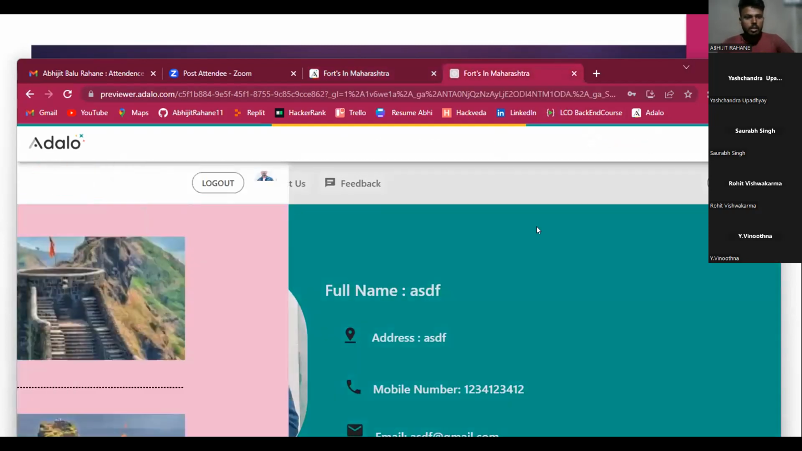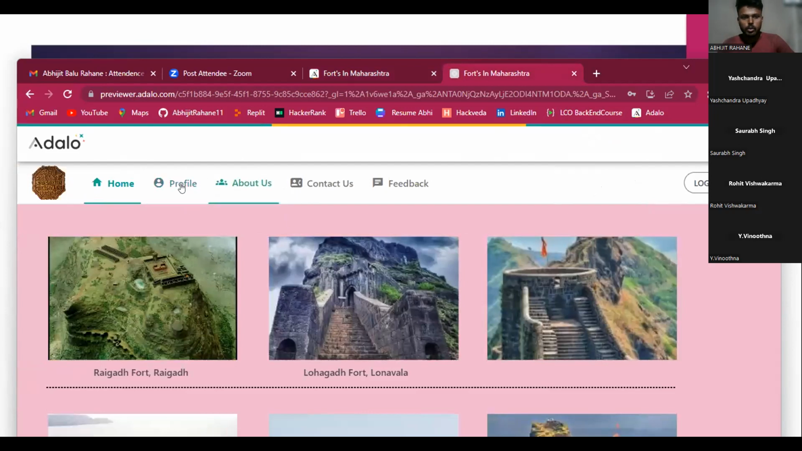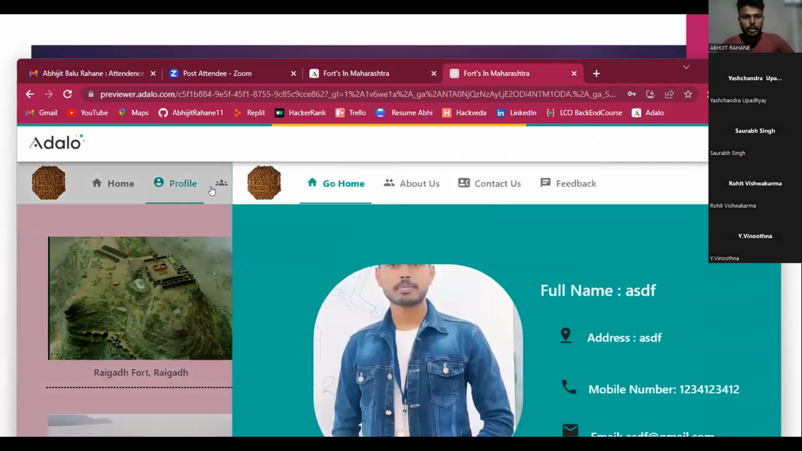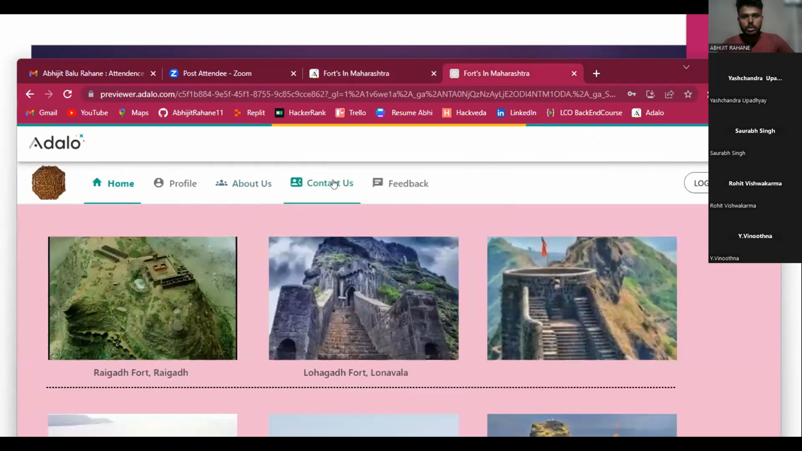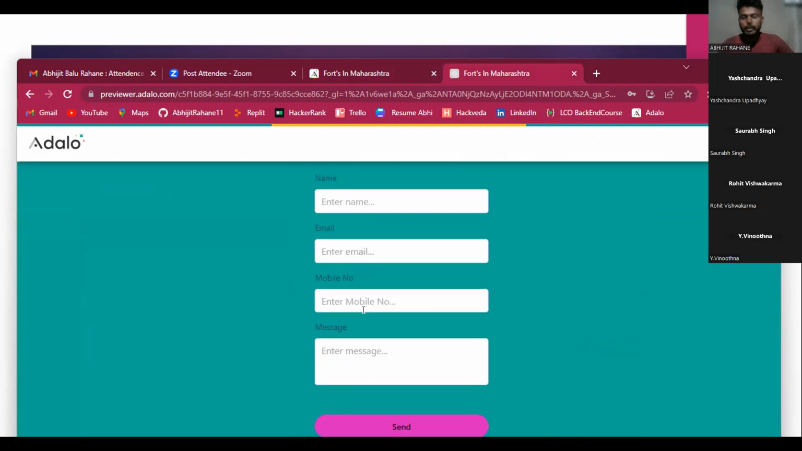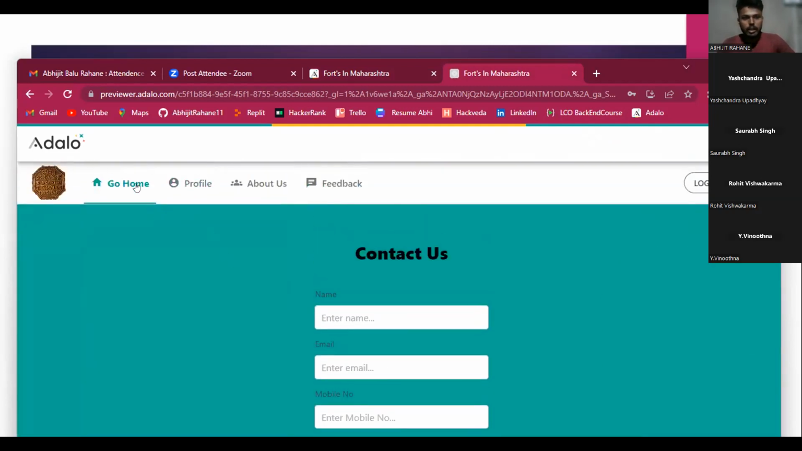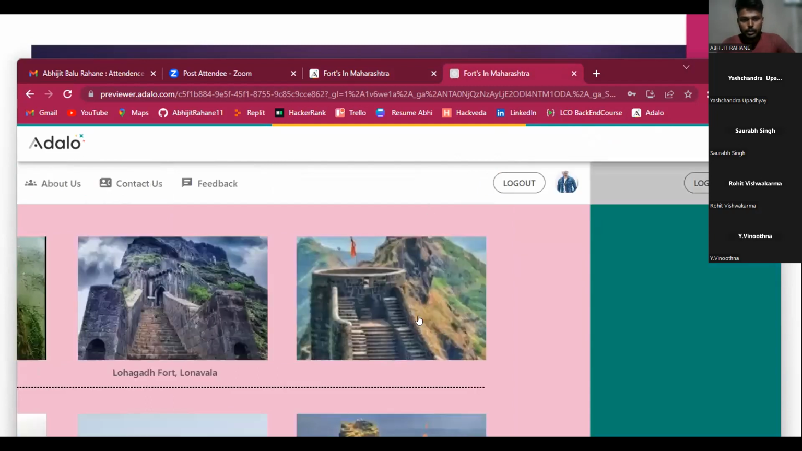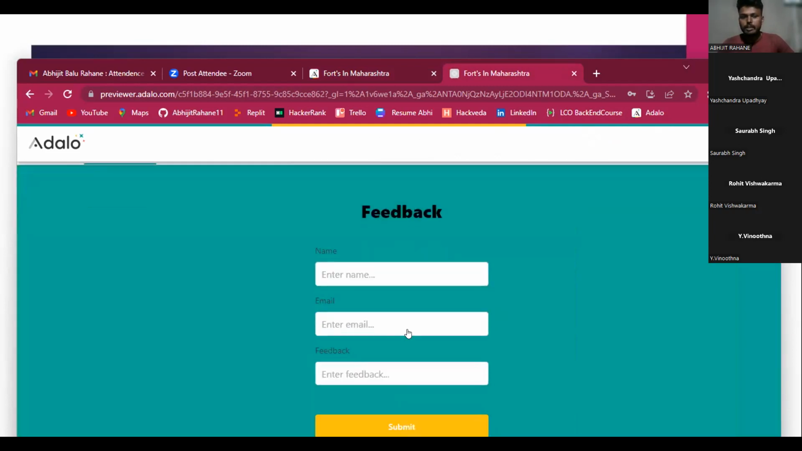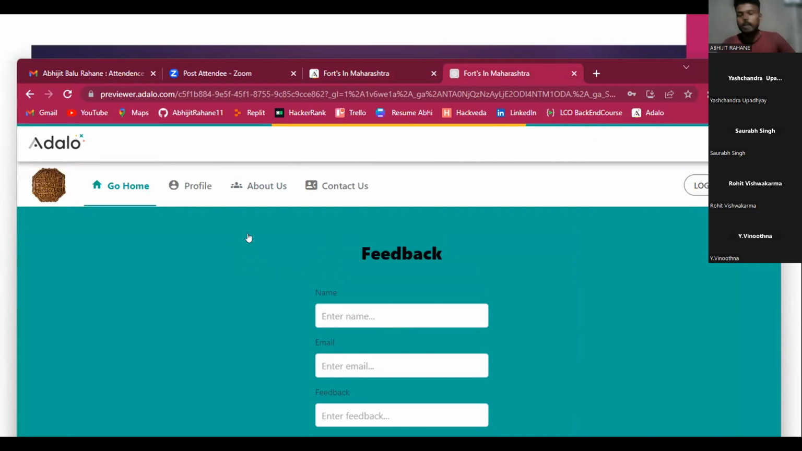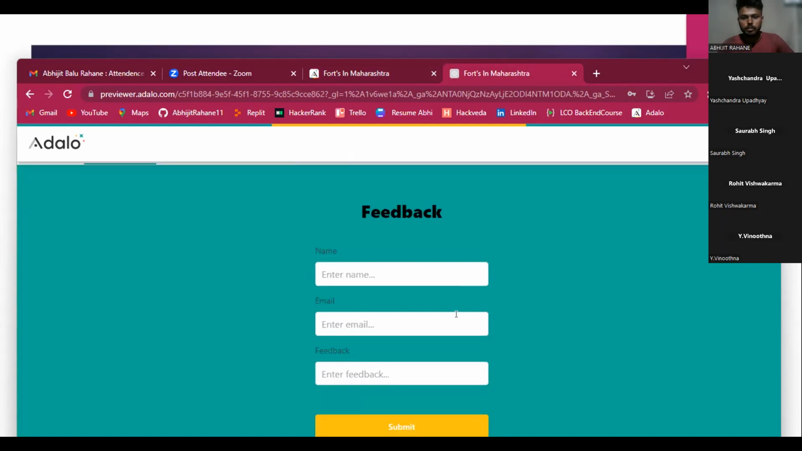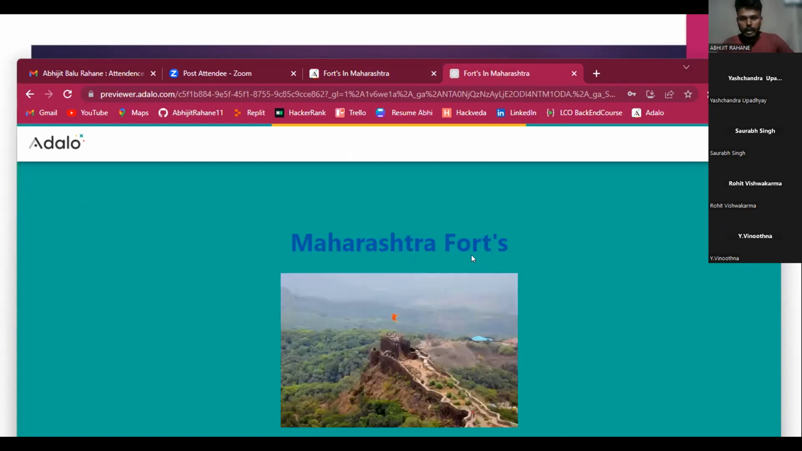And next we can also check one form to another. We have to check the profile here. We can go to home also. We can also use the contact us form. We have to submit the contact us form and feedback also. It will submit the feedback. We use some components to build this website, like buttons, navigation bars, images, text, and logout.